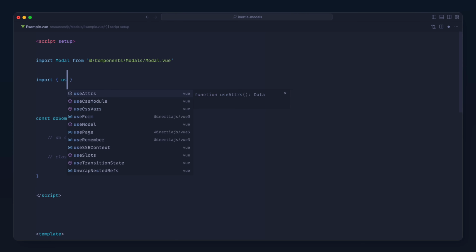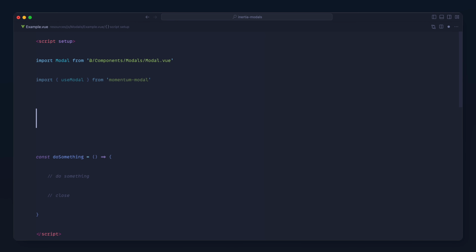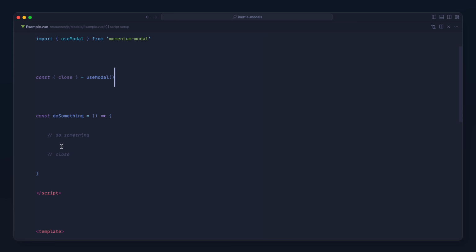We're going to go ahead and import useModal from the Momentum Modal package. And then we're going to extract out from the useModal composable the ability to close that. And that's pretty much all we need to do. So inside of here, we do something, perhaps tidy something up or do some sort of task, and then we just invoke close inside of here.